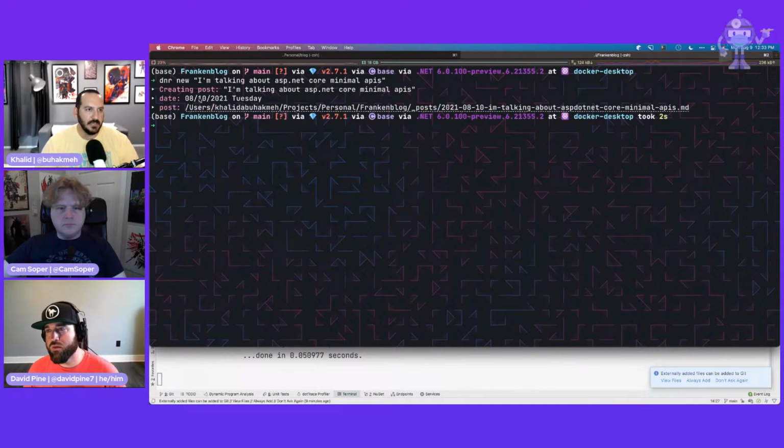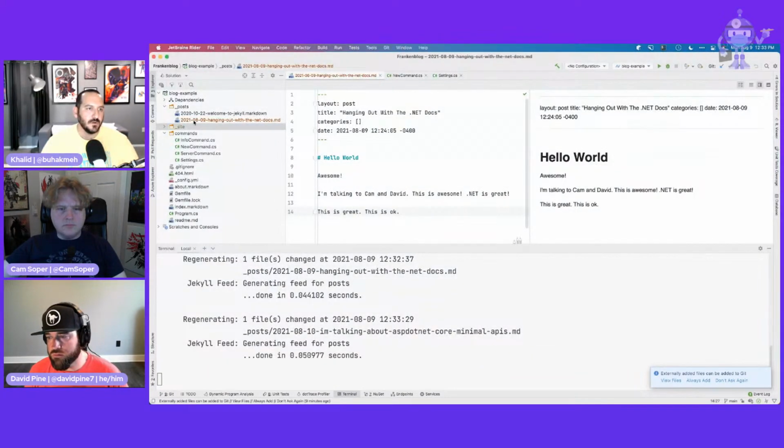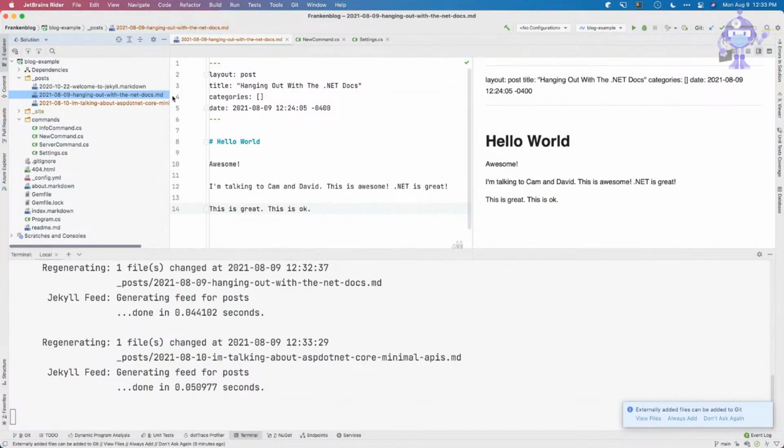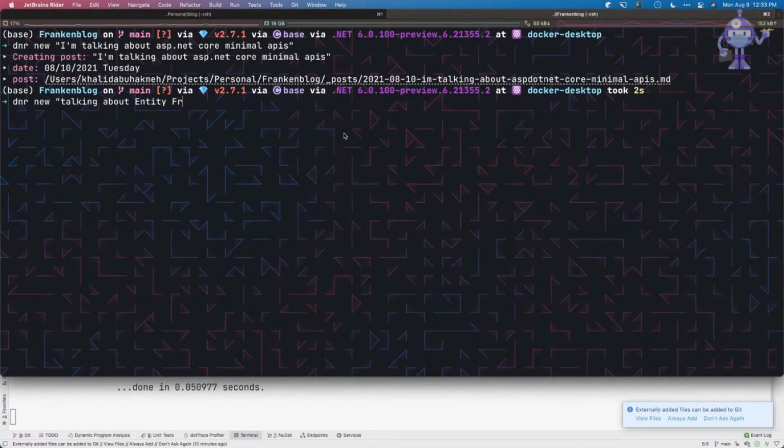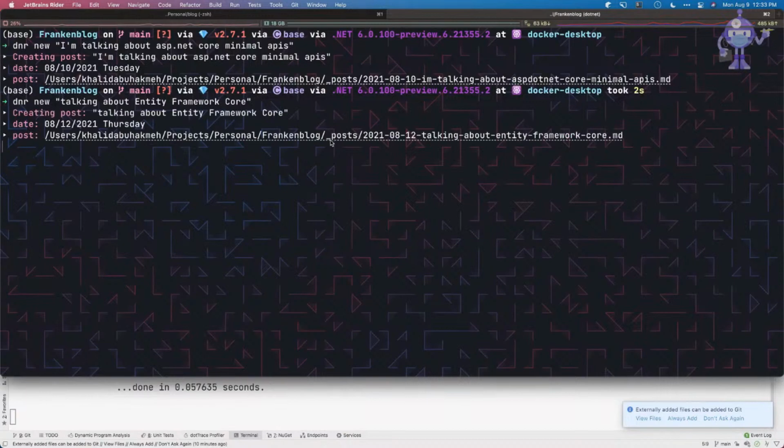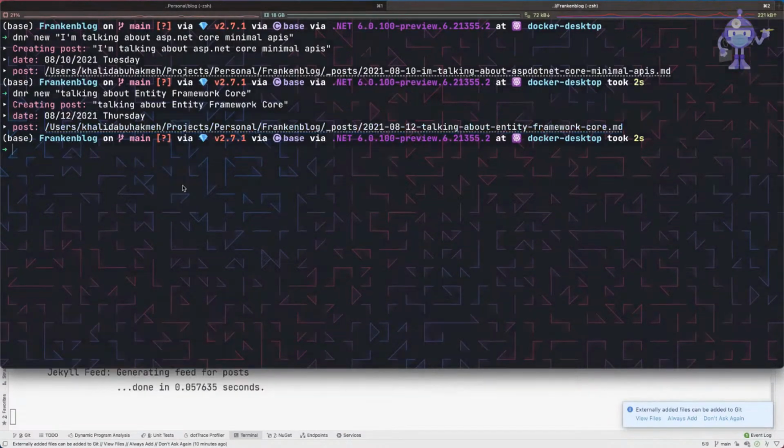And what you can see is it incremented the day past this one. So there's an incrementation from here. If we come back in here and we say talking about Entity Framework Core, we should see that the dates skip again.